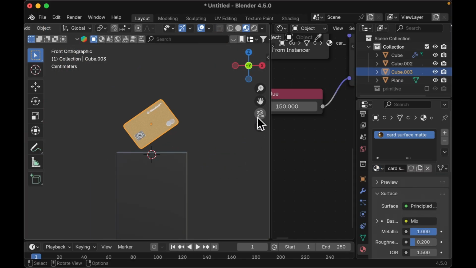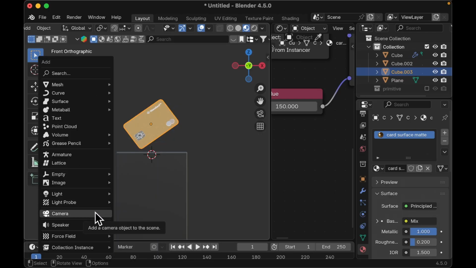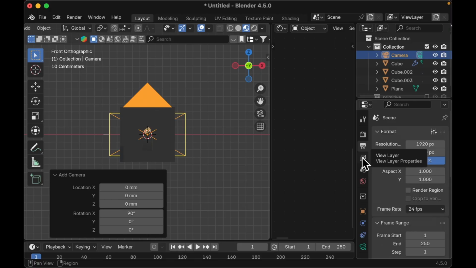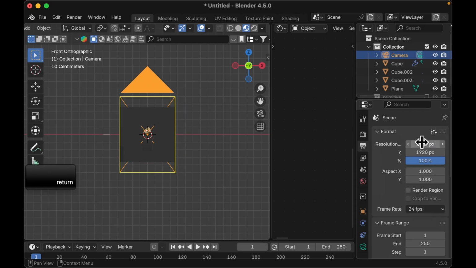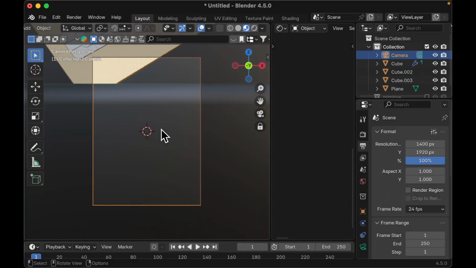What else do we need? We need a camera. I press Shift A. I'm going to add a camera. By the way, I'm in the front view. I'll come to Output Properties panel and change the size of your camera, depending on what size you want. For me right now, I would say I want it to be portrait because I want the card to just take up all of the space. So I'll give it a size like 1400 by 1920.